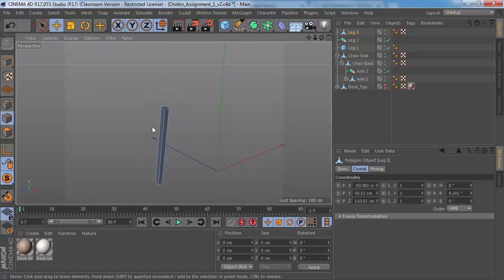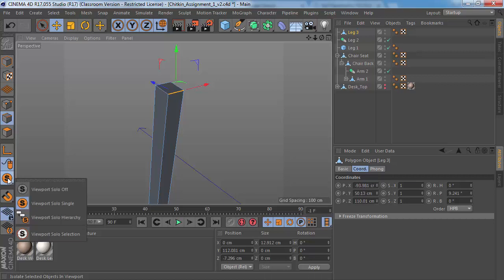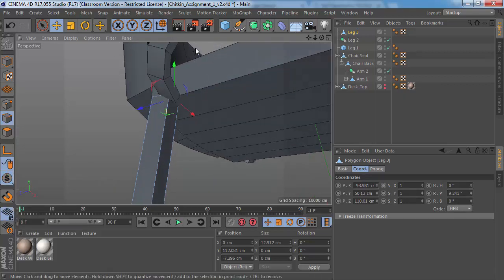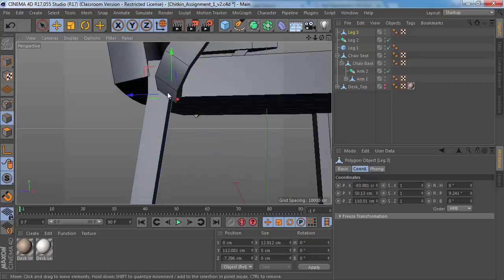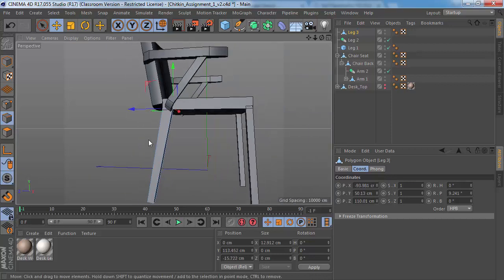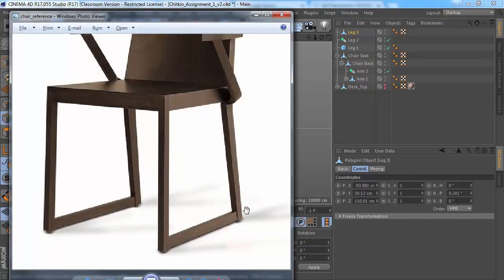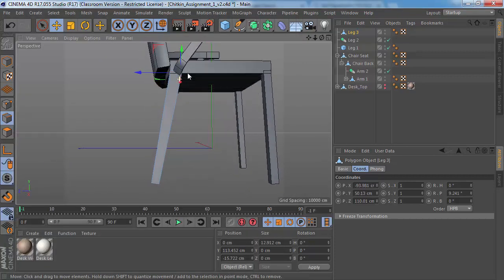So if I click and hold and I go to solo single, now the only thing I can see is this leg, which is good because I want to grab that one edge right there, and I can turn that back off by just clicking and holding on it. And now with the edge here that's sort of hidden, I can just move this way. And now I've made this side, the upper portion, thicker, which matches the profile of this leg a little bit more accurately.